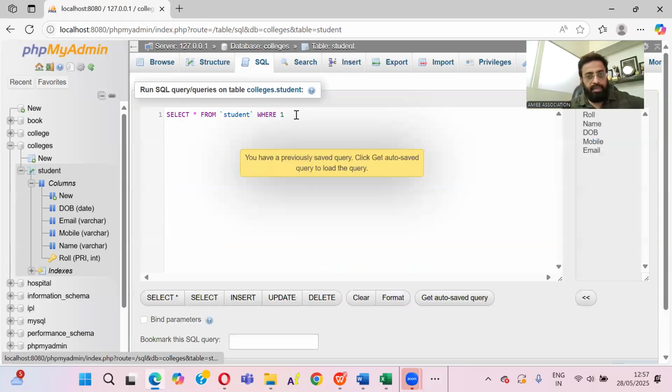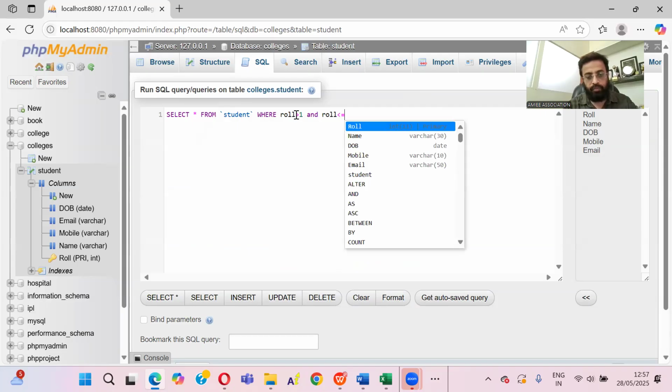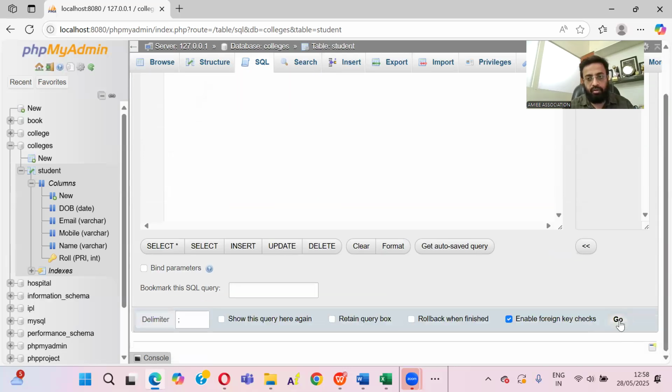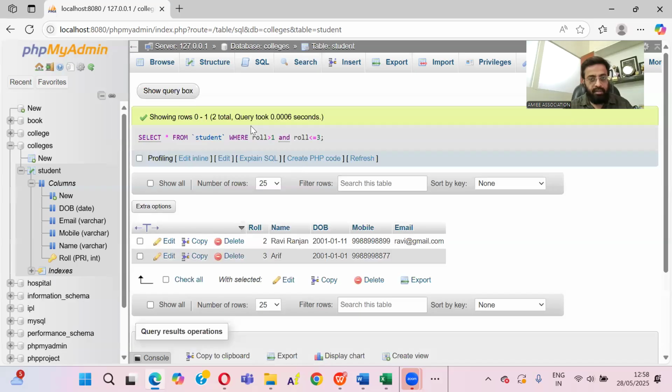Now the where condition can be applied on any column, where roll is greater than 1 and roll is less than or equal to 3. So what will this show? This will show roll number 2 and 3. We have given a condition where roll number is greater than 1 and roll number is less than or equal to 3. So if I go here, only 2 records are getting displayed. So in the where clause, you can mention it like this.